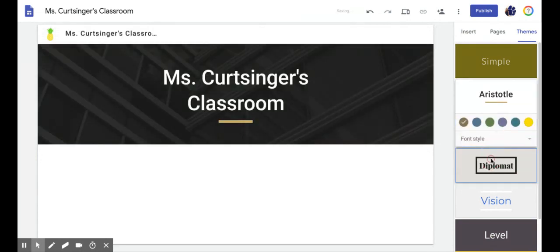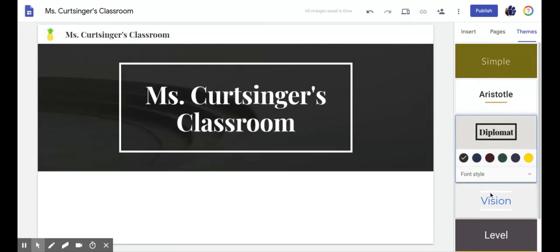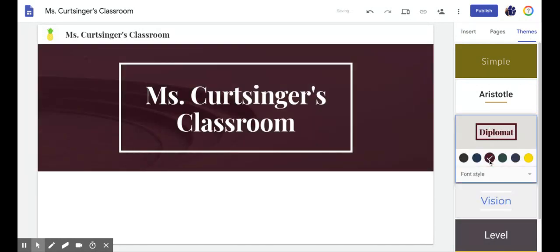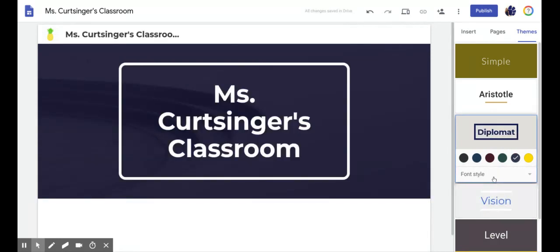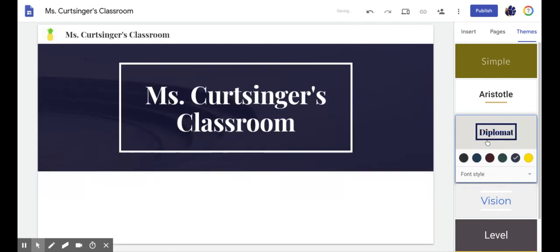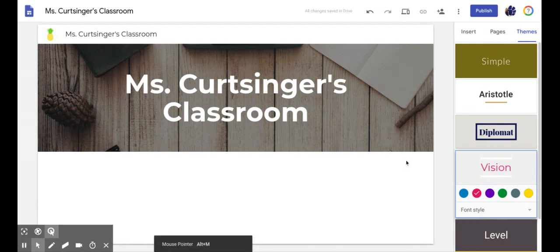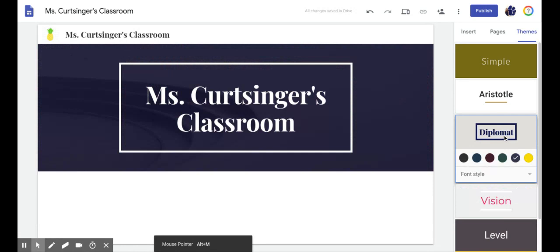But I can change the style of what my homepage is going to look like in the header. I can also change the different color that's behind it. And I can change the font style. So this is just changing the header of my website. I haven't started building the sections of my webpage just yet.